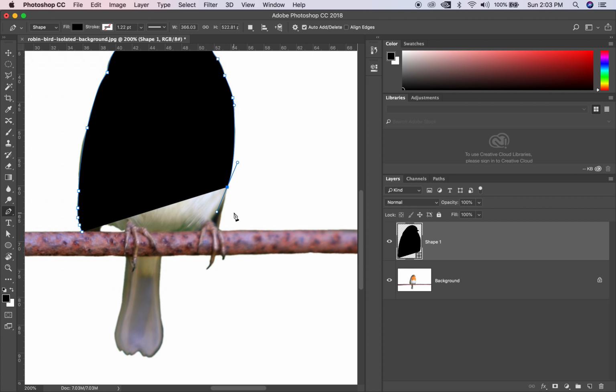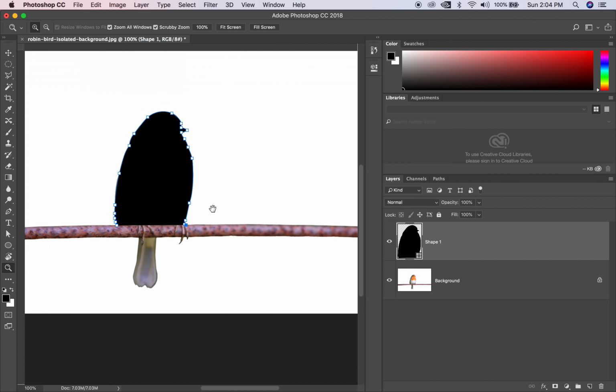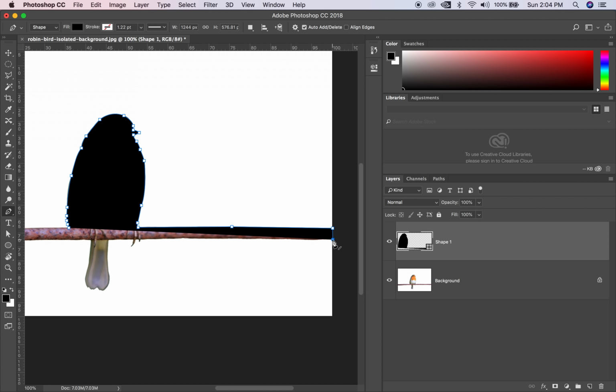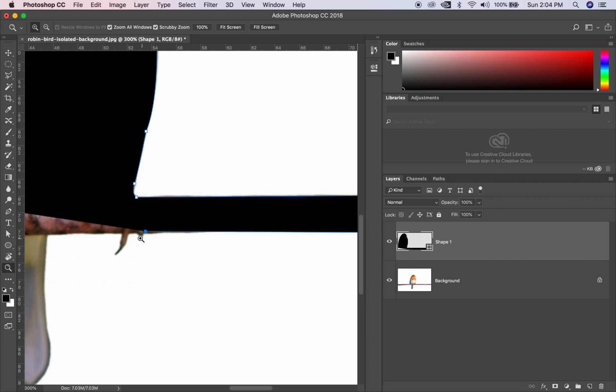If I hold the space bar, click, hold and drag, it will actually move my hand tool, so it'll allow me a little more control over this. So I'm going to go to here. I can go to my Z tool and use the Alt key to zoom out. So I hold down the Alt key and continue to draw this. This is a pretty easy part, as you can see. Z key again, zoom in.